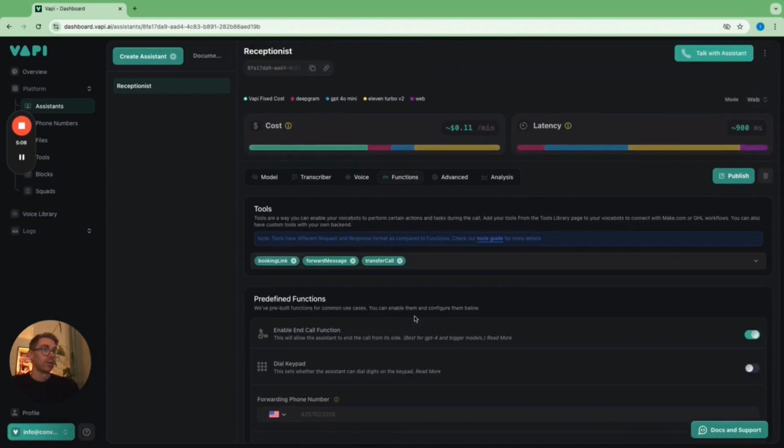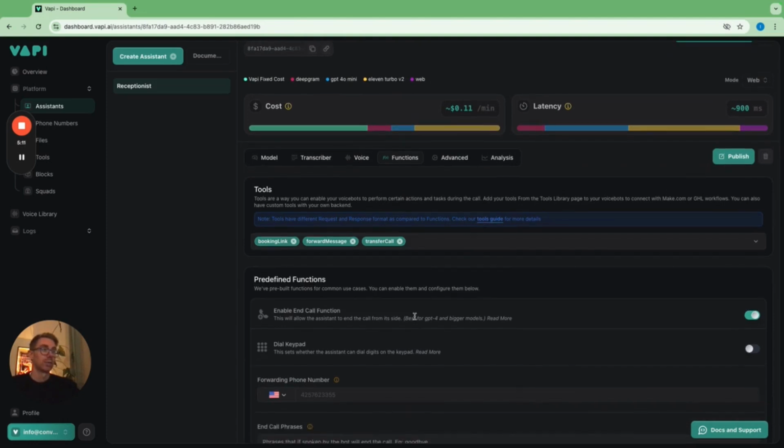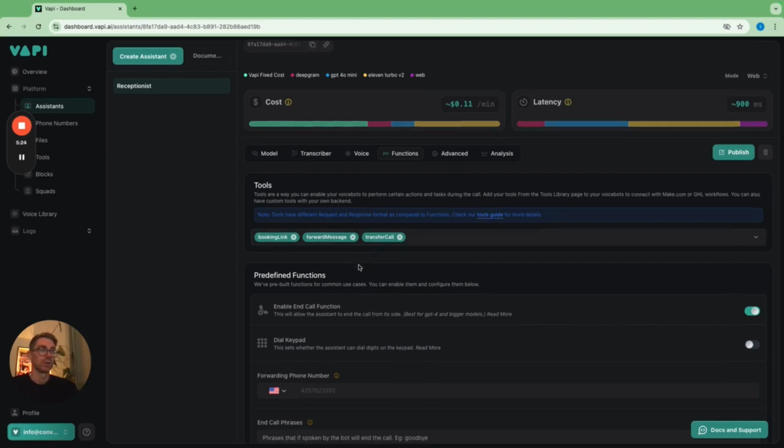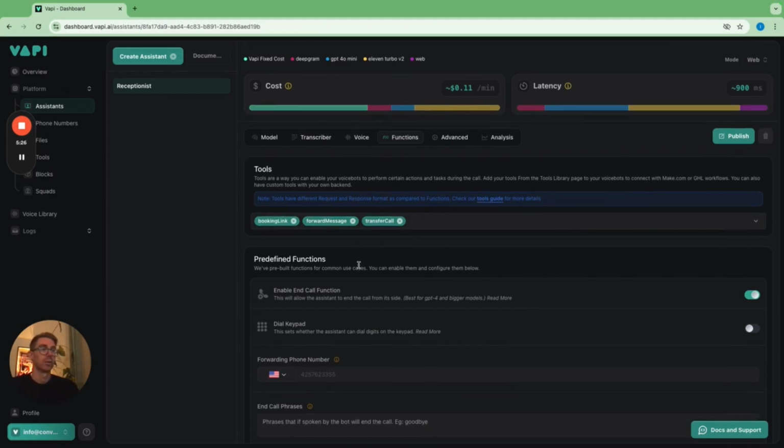Okay, next we have functions. Not really much to do on this page. You just need to select the tools that you've built. So we've built 3 and we've selected them here, just to make sure that your AI assistant actually has access to them. If you ever run into an issue where it's not working, sometimes you can forget to select your tools here. So just make sure all available tools are selected.